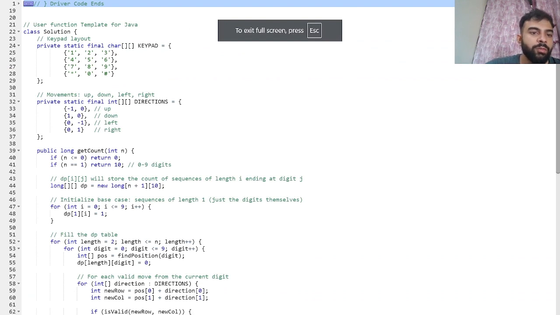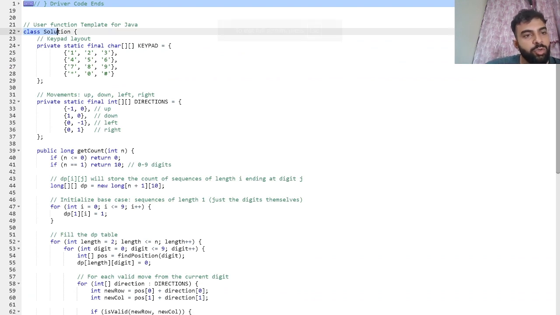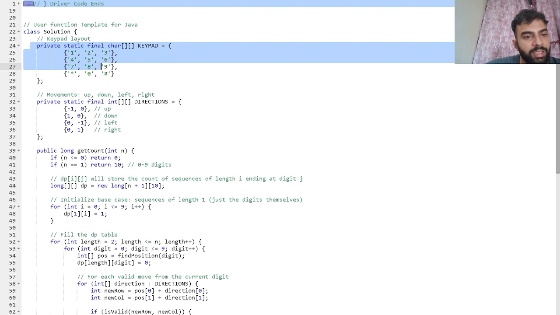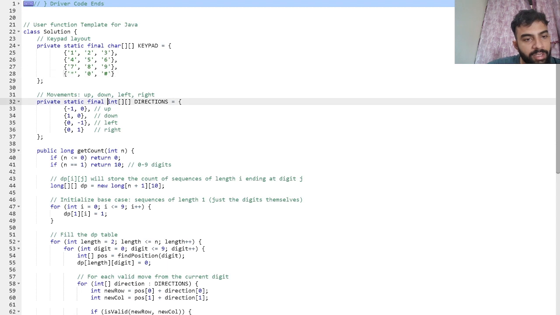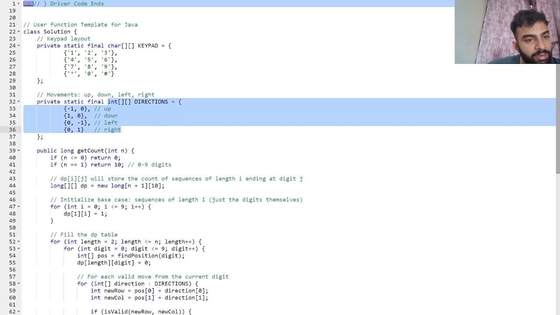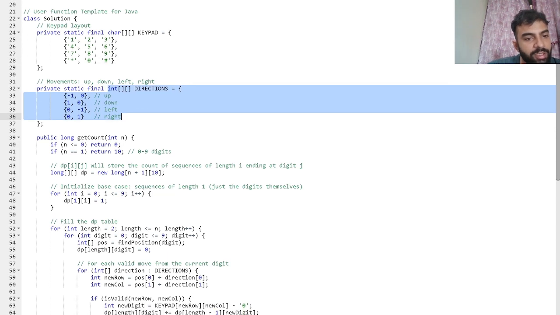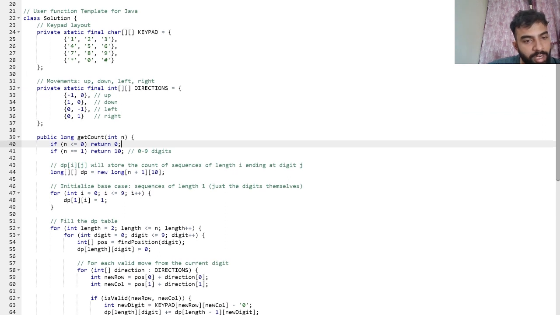So while analyzing the code, you can see we have taken a class Solution. In that we have taken a character keypad. So be very careful while you take the code of this particular snippet. First you have to take a private static final character keypad, and inside that you put all the characters. After that we have taken the directions array, up, down, left, and right, to store the directions. Now this is the getCount method, which is used to get the count of digits.